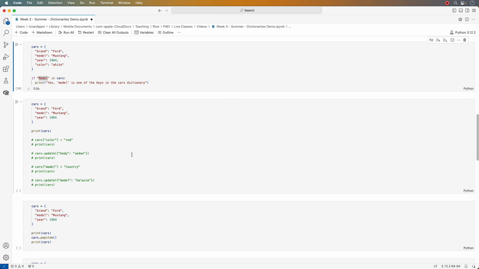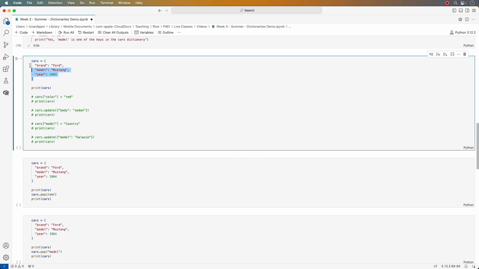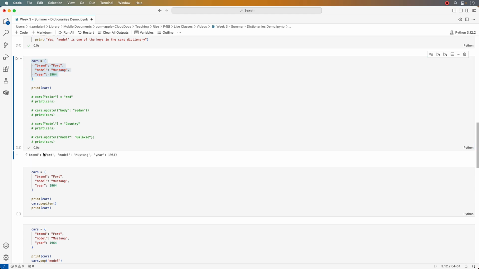Okay, now how do we update values in our dictionary? Well, this example here has our same cars dictionary, brand Ford, model Mustang, year 1964. Then I'm going to print cars just to see what it is, and it is exactly what it is. It hasn't changed yet. All right, let me do some changes.